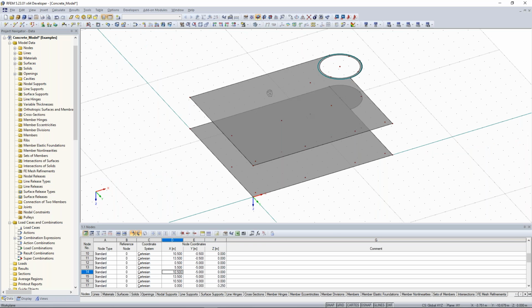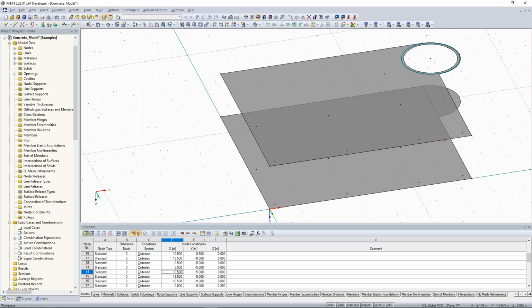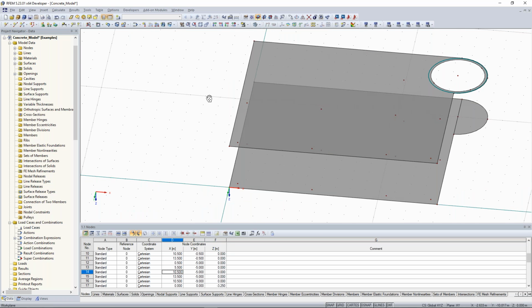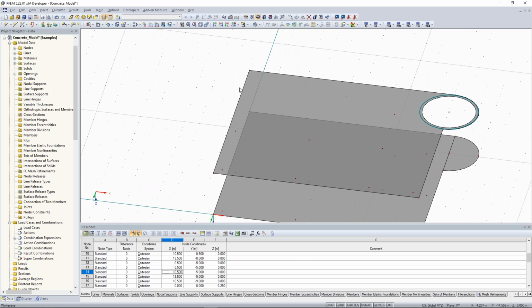For that, I want to create some walls here, and also the semicircular surface here. I need additional nodes and additional lines. So how can I do that? First of all, I divide my lines in order to get new nodes. And with the newly created nodes, I can create new lines.